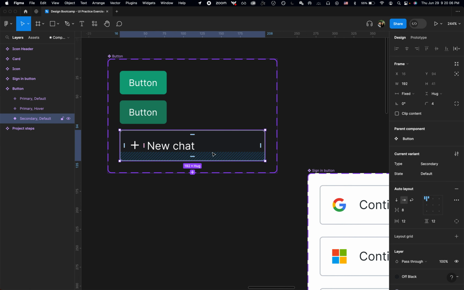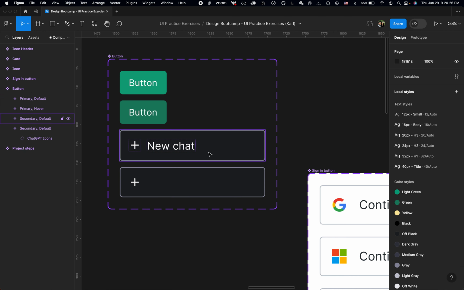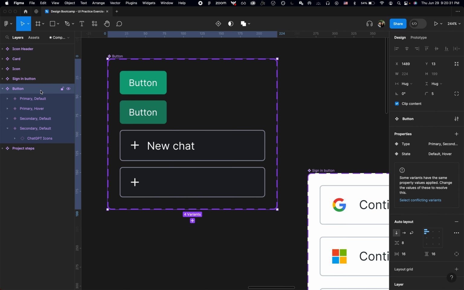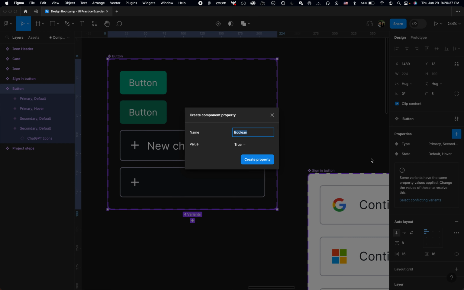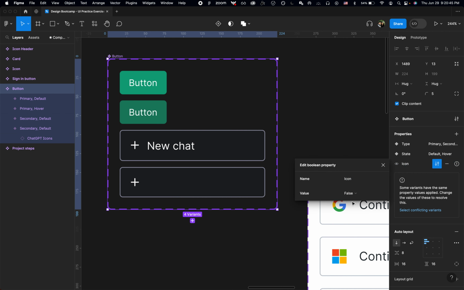Cool. So this is a secondary button style, and you'll notice that it has an icon and some text. And now I want another variant that just has an icon. Both these two buttons here have icons. So I'm going to back up and add another property here that is a Boolean value. Basically this is going to read icon true or false. And by default, it's going to say false.